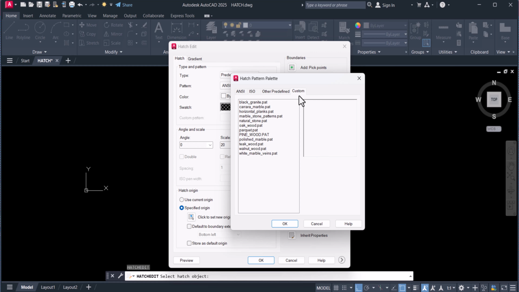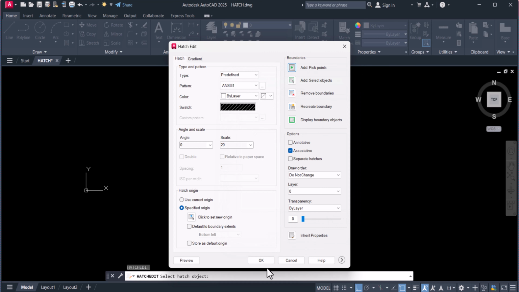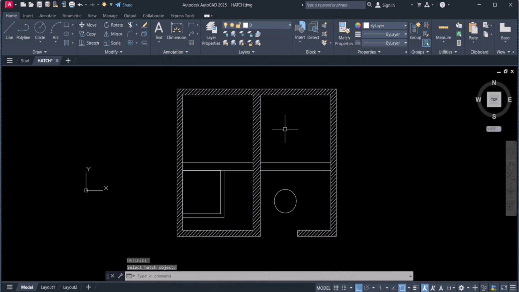So you will find here that I have already customized some hatch patterns. Maybe you will not find them in your AutoCAD. Let's say I want to click this one. Okay, now the hatch pattern is changed.